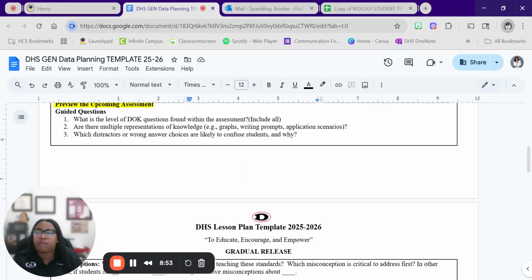Go ahead and figure out which distractors, or wrong answer choices, are likely to confuse students and why. Okay, those could be some of the misconceptions that you're seeing on the assessment. A distractor is also a question that makes relevant sense, but it's not the right answer. So we know when we look at multiple choice, sometimes we have 4 different answer choices that students can choose from.